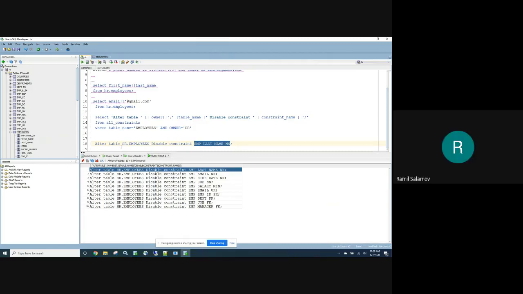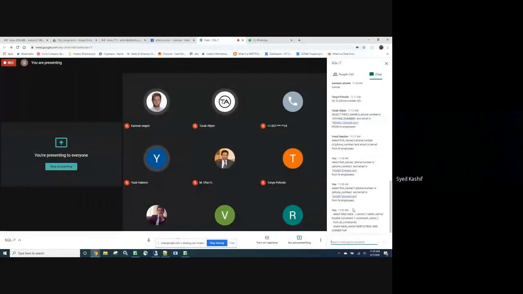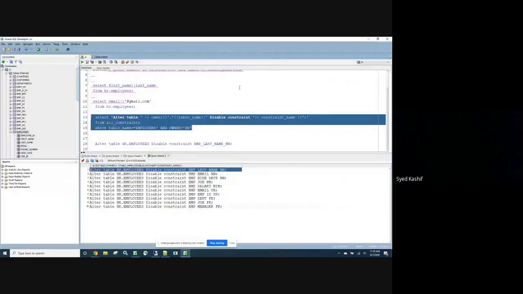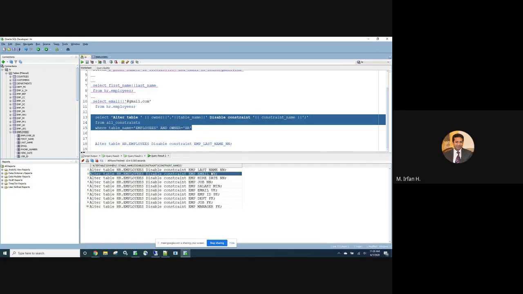Can you please copy and paste to the chat? I already did. Okay, once again, you can execute this query, but don't take the generated statements and execute them. Don't mess with the actual tables. Take a backup, create constraints on it, and then you can. Another thing. Yeah, this is a good example. Hold on one second.